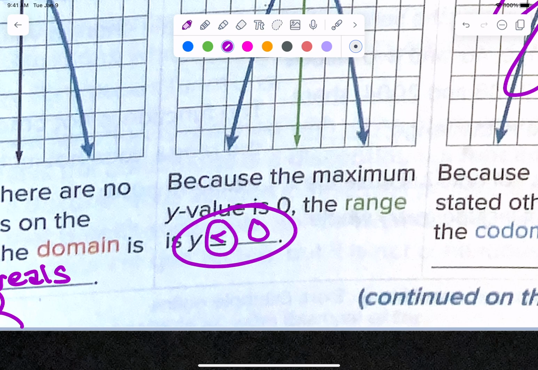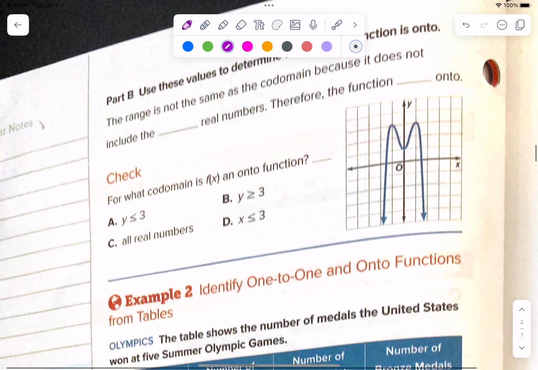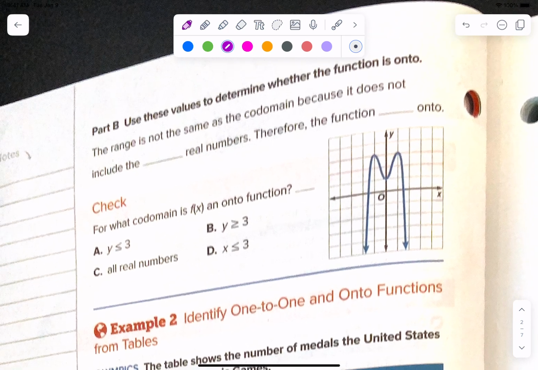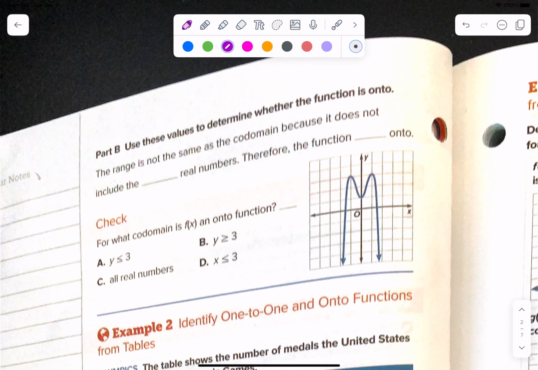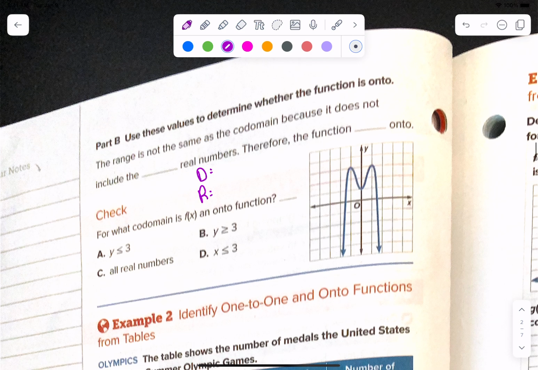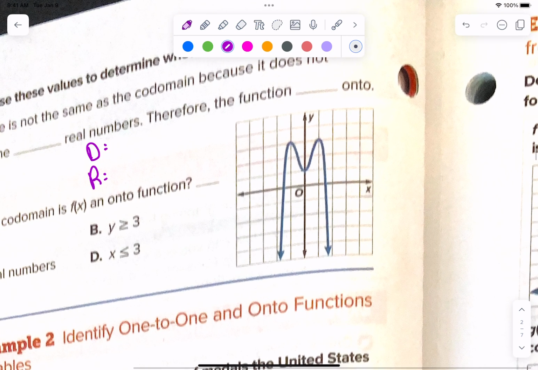Okay, let's go to the next page. We're not messing with codomain. Let's do this one. I'm going to change instructions. Let's do domain and range for this function right here where it says check. You see that? Domain and range. Okay, domain is the x's. X's go which direction? Left and right. Will this thing go left and right forever? Nope.